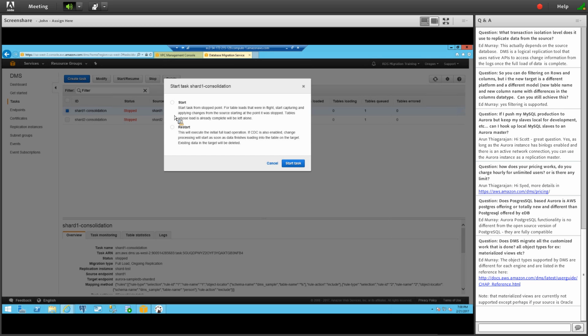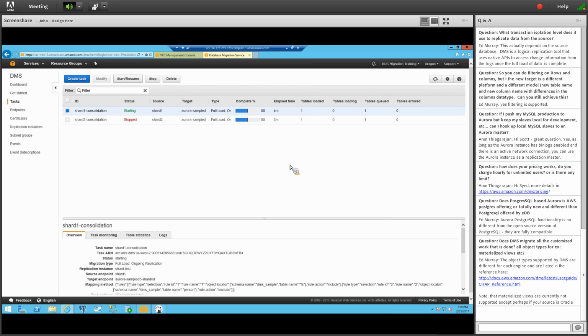Here we go. So I need to go and, because I've run this before in the past, I'm actually going to restart the task. Because remember, as I mentioned, DMS can resume from where it left off if there's any interruption. I just want to make sure I start right over at the start because I went before this webinar started and purged out all of the records in the Aurora target database. So I'm going to restart and do the, as it says, initial full load operation. So I'll start that task.